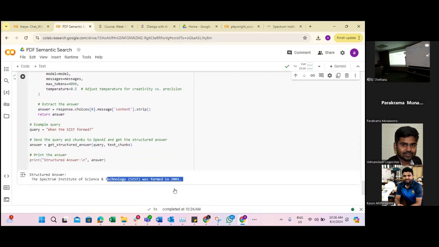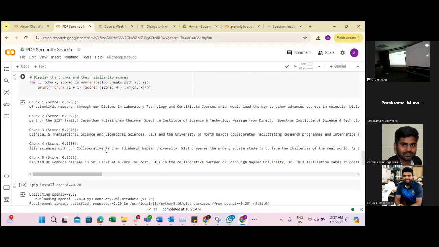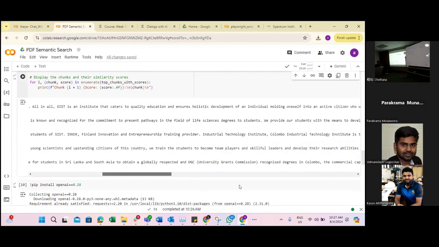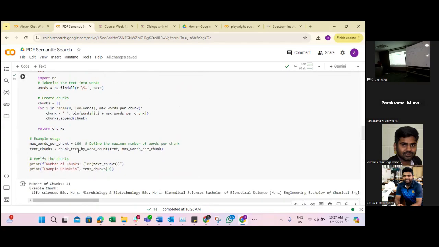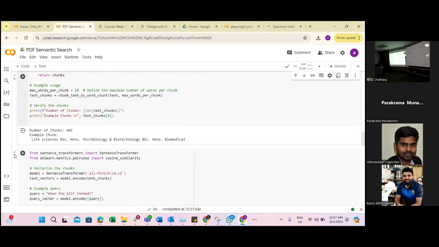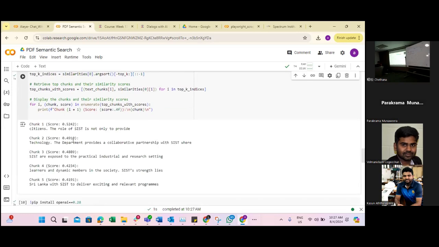For instance, SIST was formed in 2001. Is that correct? Maybe. It's correct? Yeah, 2001. Simple. Because it was there somewhere in the collected database in these 200-word chunks. But even if you reduce the chunk size to maybe 10, let's play and see how the thing is extracted. Right? Okay. Now the chunk size is small.